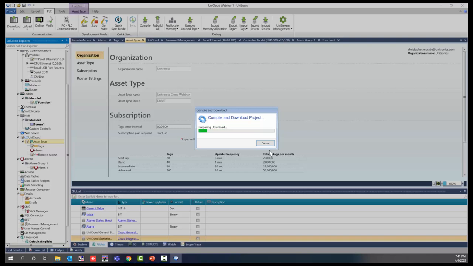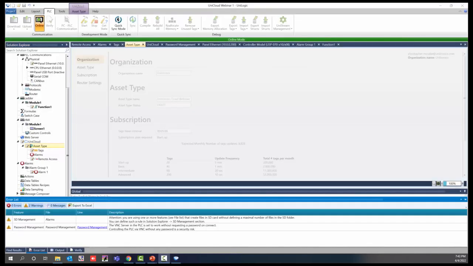Anybody who has access to that particular information on the cloud, let's just say if you have a number of people in the field performing maintenance, everybody who can log in and see the cloud dashboard knows exactly what machine needs maintenance at all times. This cuts down on wasting time in the field and allows everybody to be more efficient. I can see that this is almost done downloading. Once this finishes, I will go ahead and log in to my cloud account.